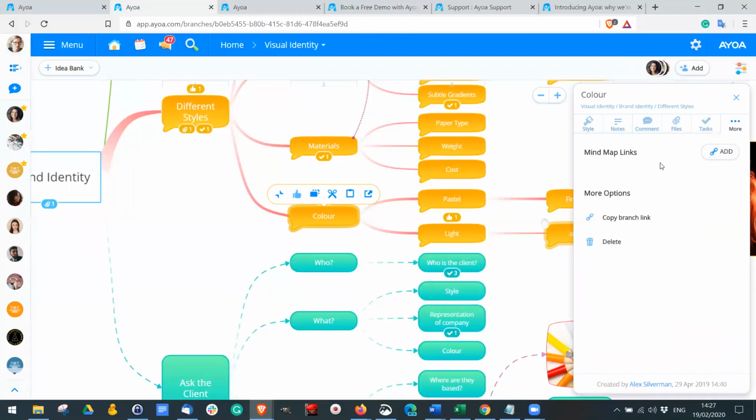Okay, so that's an overview of all the different options within the sidebar for both mind mapping and task boards. We've got some time, so if anyone has any questions on what I've shown you today, just let me know through the Q&A and I'll be happy to answer them.